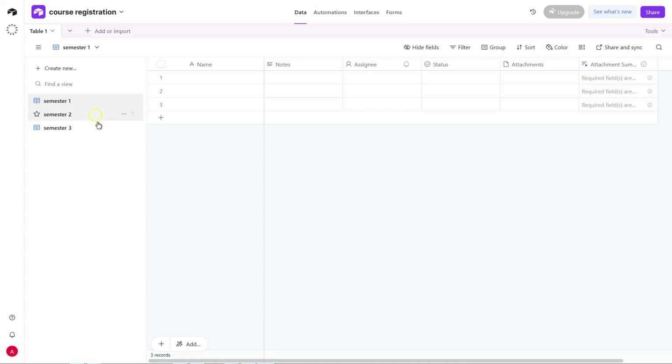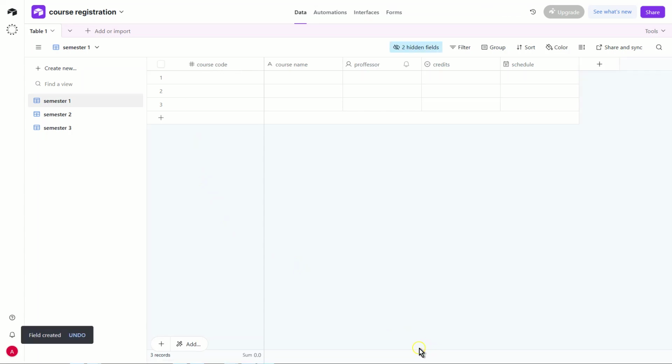Next up, create fields within each table for course code, course name, professor, credits, and schedule. This helps us because it organizes all the essential course details in one place, making it easy to reference when needed. The next step involves adding a status field with options like registered, waitlisted, completed, and dropped. The reason we do this is to keep track of the current condition of each course and keep it updated.